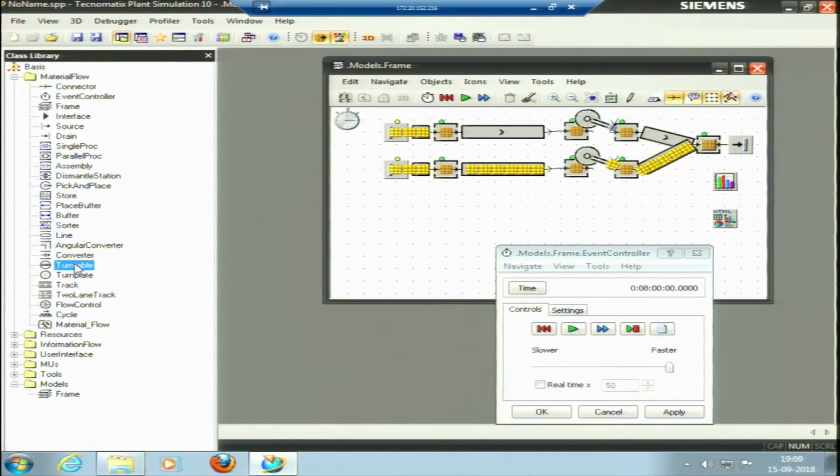So turntable serves for modeling a rotating platform. It is a rotating platform which turns a part around and moves it on to the several connecting material flow objects. Similar to turntable, we can have turn plate. Okay, I'll just try to put a turntable here. I'll delete this pick and place robot and try to put a turntable here.